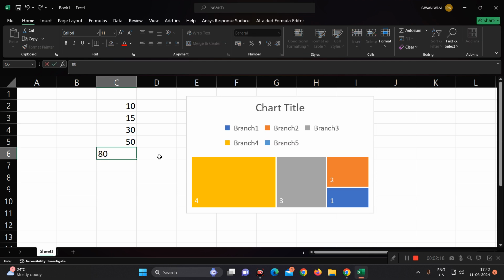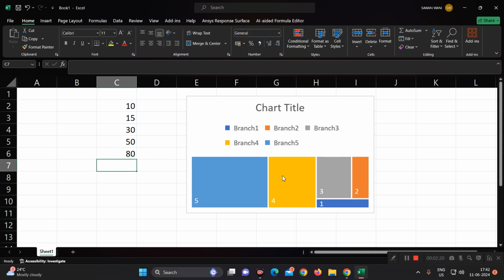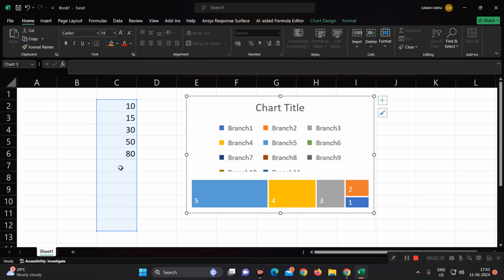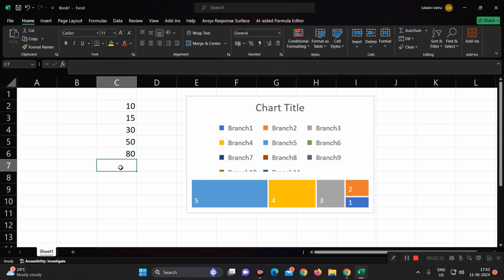Suppose for branch number 5 you give 80. So see, they are just forming it in a particular chart. Now we had selected only 5. Let's go for a larger selection. Like this will be 5. So the green is 5 again.